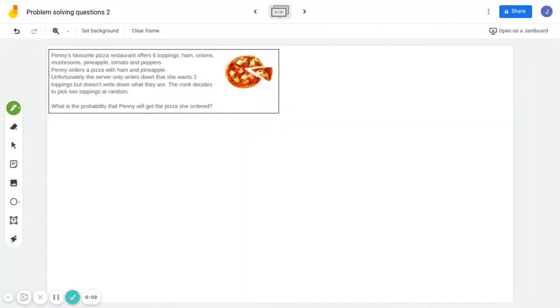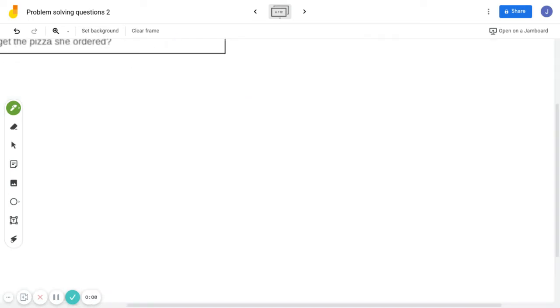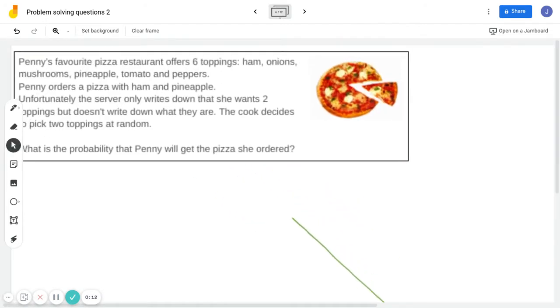All right. So Penny's favorite pizza restaurant offers 6 pizza toppings. That's it. They offer 6 pizza toppings, and those pizza toppings are ham, onions, mushrooms, pineapples, tomato, and peppers. Penny orders a pizza with ham and pineapple.